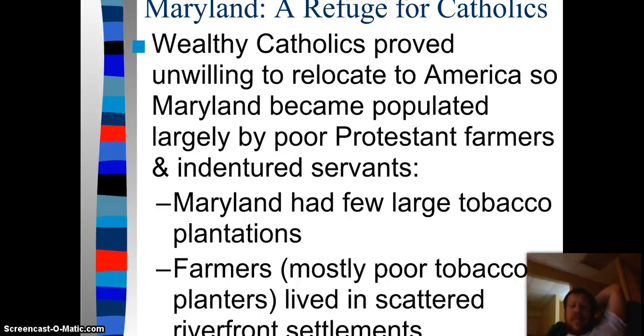So really, it wasn't a very rich colony to start off here, because originally it's supposed to be this haven for Catholics, but it ended up just being a lot of poor Protestant farmers, a lot of indentured servants, a lot of big tobacco plantations, small farmers. That's really about all that was there at that point. And so it's designed with this really big idea of religious tolerance, but you don't really see the whole religious tolerance idea present in Maryland.